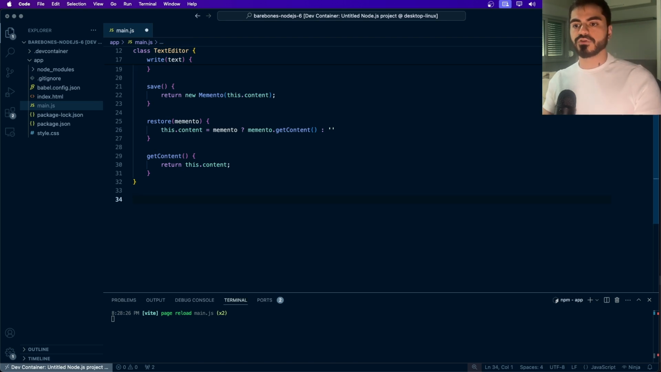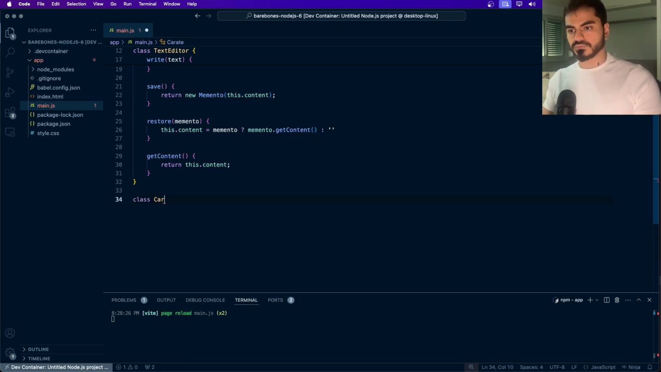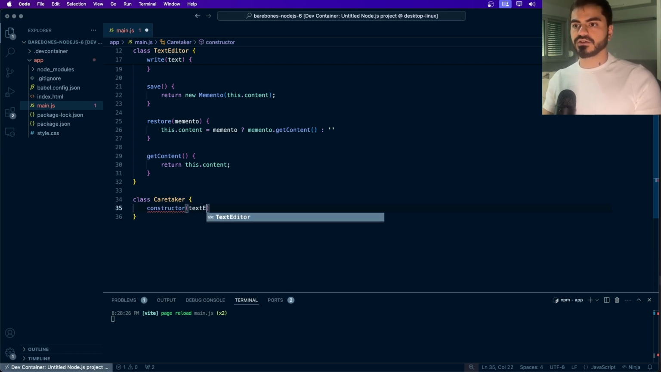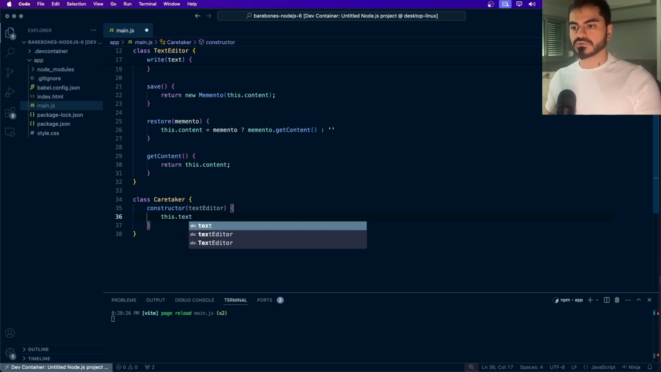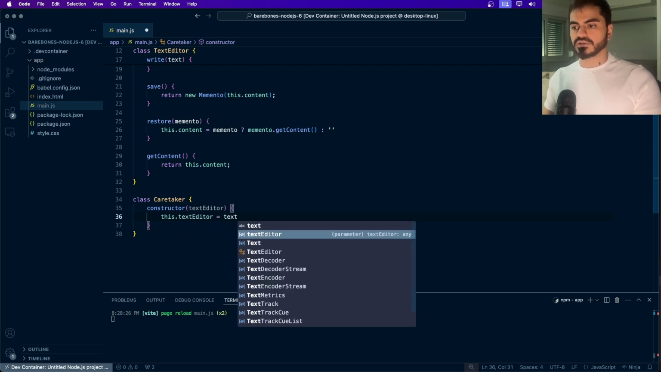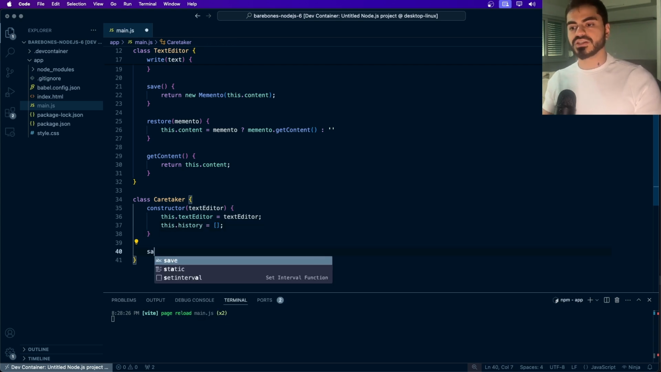Now for the final class, let's create the caretaker. Now the caretaker will receive the text editor as a parameter. So this.textEditor equals textEditor, and also we need to create the history, right? So we can undo actions. So let's create this.history equals an empty array.